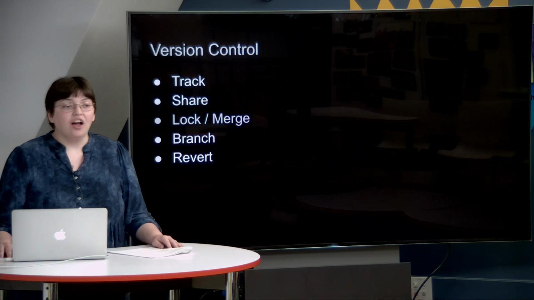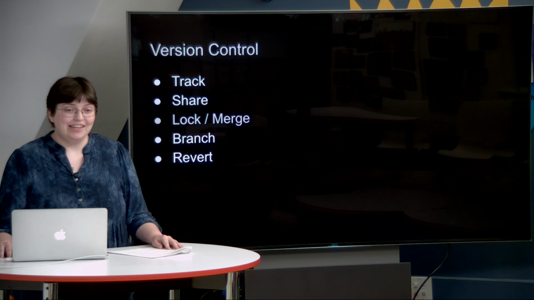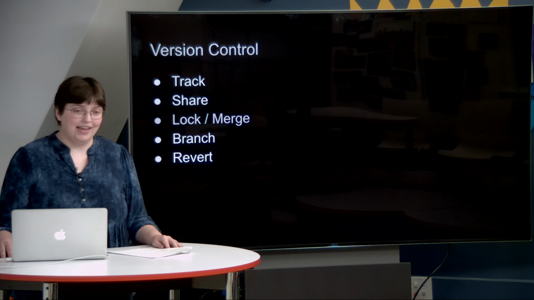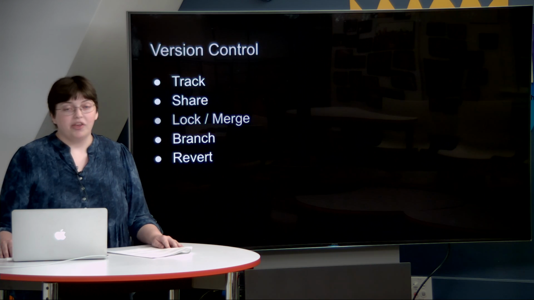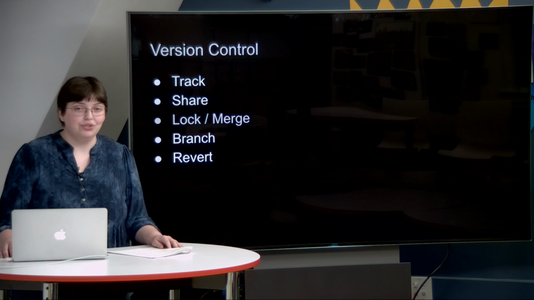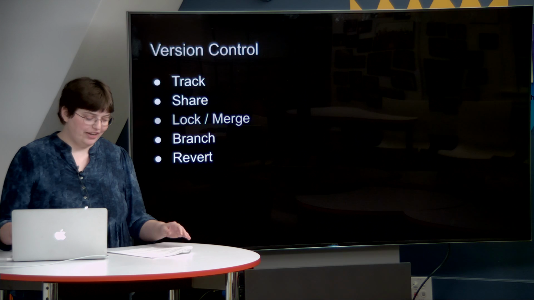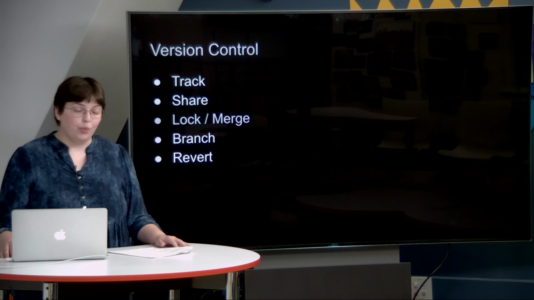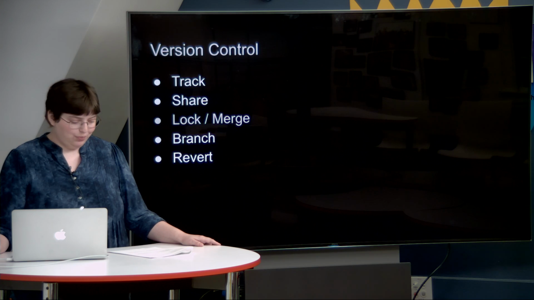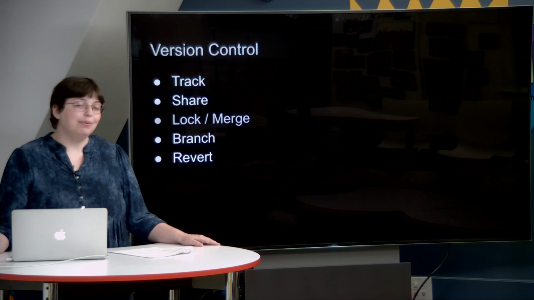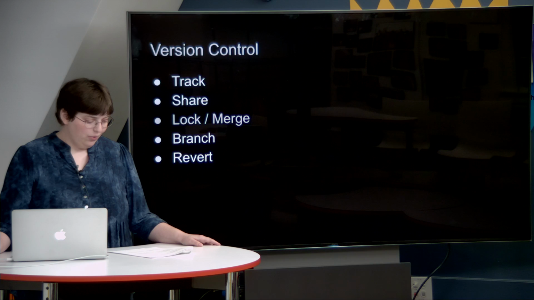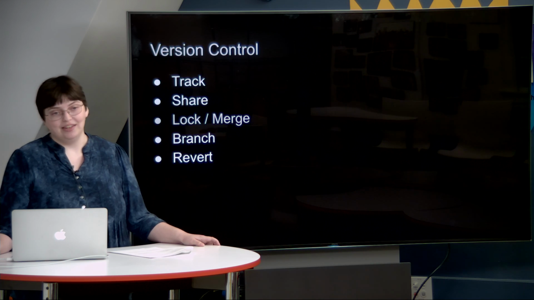It allows you to lock files that shouldn't be worked on simultaneously, things like Excel files that can't be merged together. If you're working on text files or code that can be merged, it helps you do so, making sure that you keep everyone's changes when you're working simultaneously. You can create separate branches or copies of the project. This lets you do things like keep a stable branch for testing while you continue to experiment in another branch.